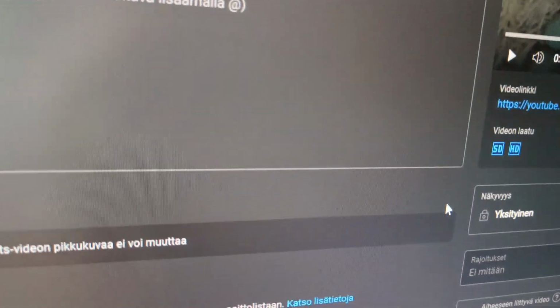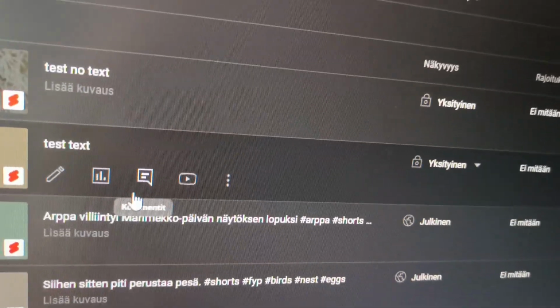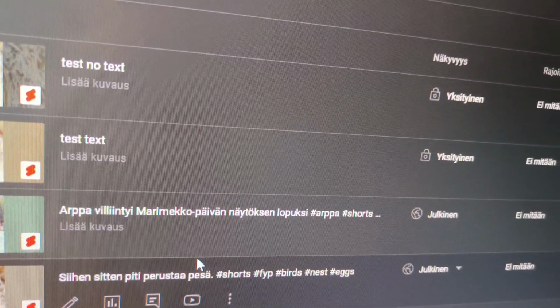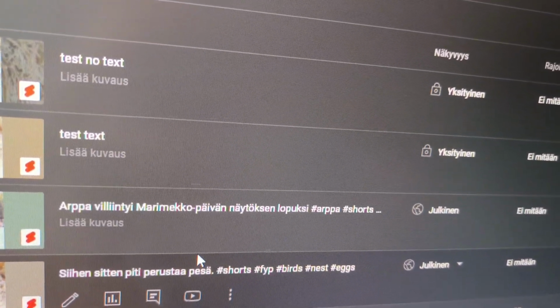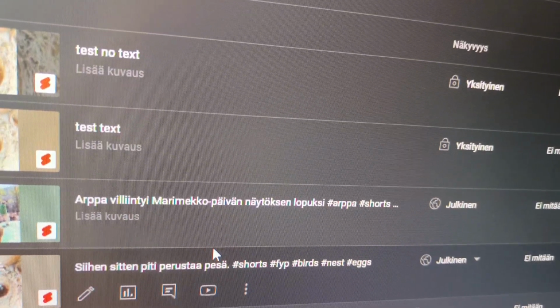So you should not add text in the YouTube app if you want the HD format. At least for me, it works like that. I'm not sure if it's on my end or is it supposed to work like that.